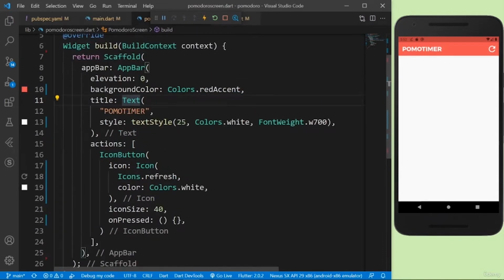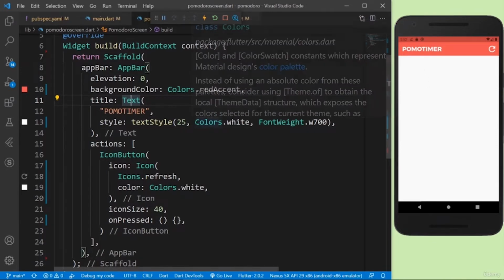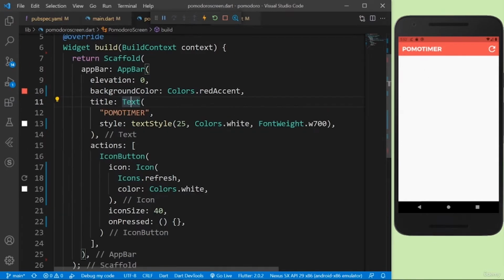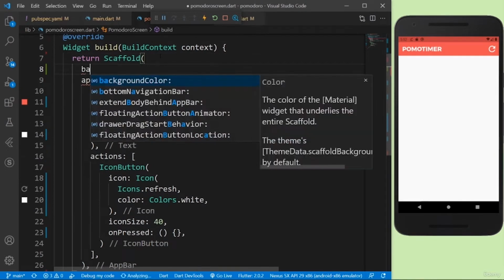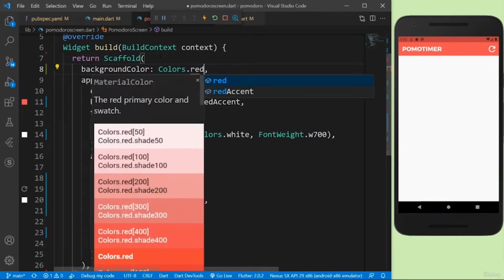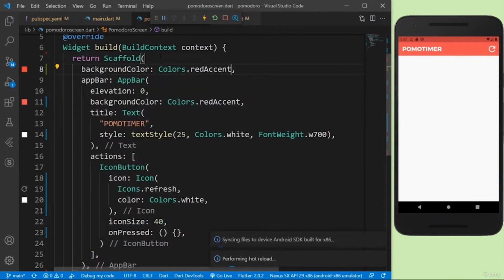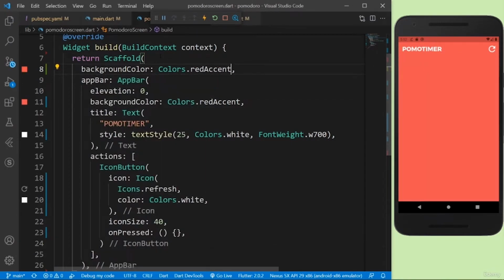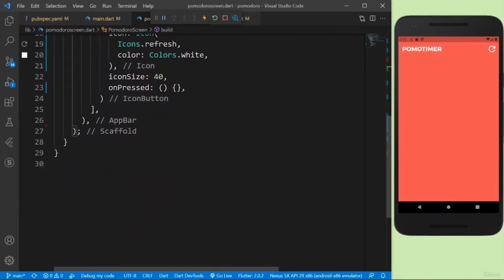That's why I give elevation 0, so that this app bar mixes in with the body of the scaffold. So in scaffold, I'll say background color is gonna be the colors.red accent, and let's save everything. We should have a red color. There you go, have a red accent background color.